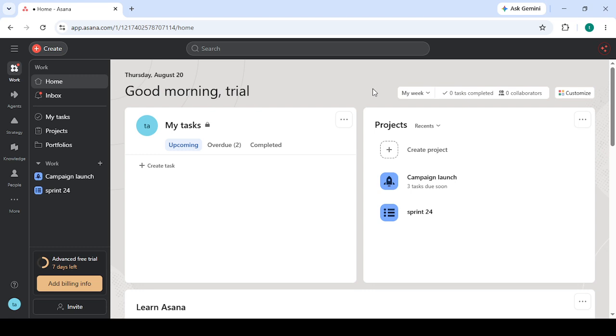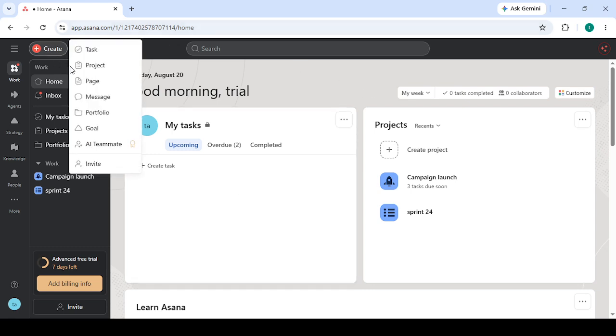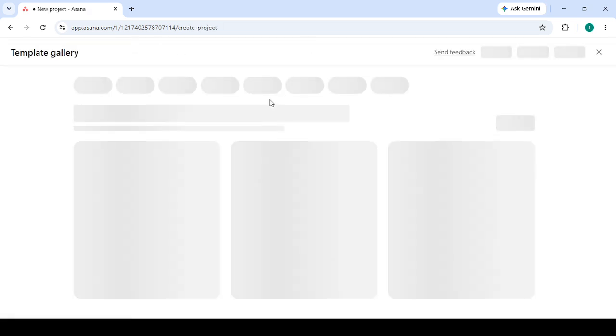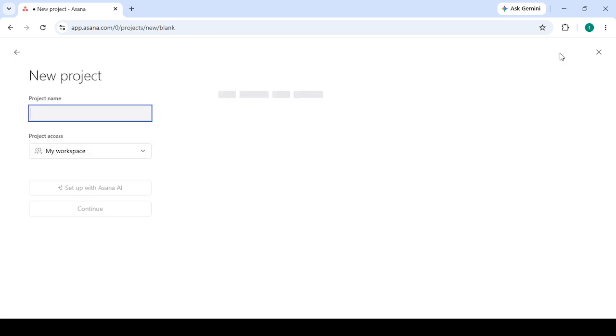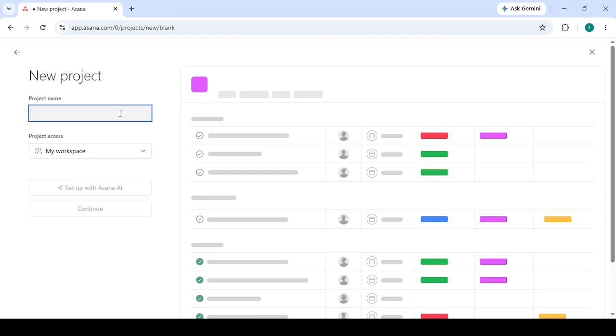To get started, open the project you want to use as the foundation for your template. Before saving it, make sure the project is organized the way you want future projects to look. This is the moment to confirm that your sections are clearly arranged, your standard tasks are included, and any attachments that should carry over are already in place. Think of this project as your master version, since whatever structure is here will shape the template you create.